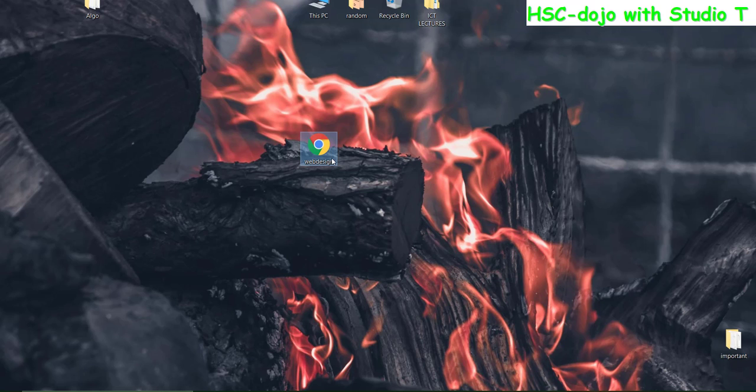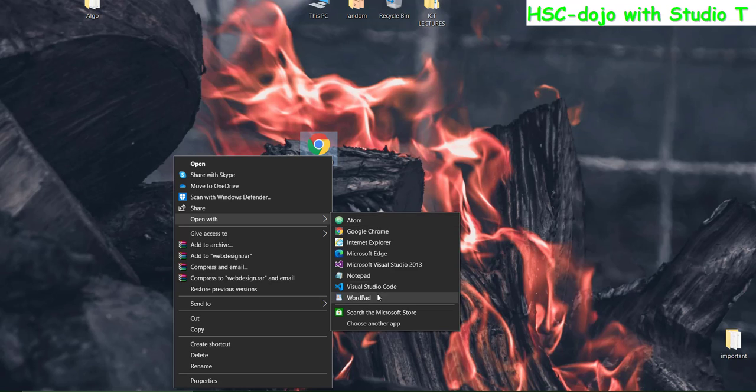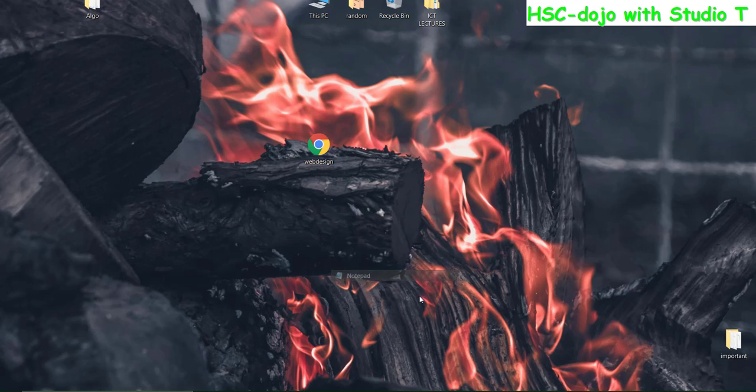But as you guys are following this tutorial to ace your ICT exam at intermediate level, you will be using your regular text files to write HTML code. So for that particular reason, let me open this webdesign.html file with a text editor or with Notepad.